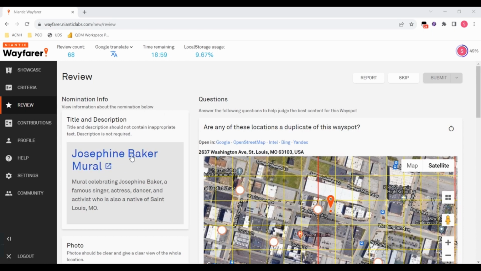Partly it's because I've just changed the way I process a Wayspot now. So now we're presented with the title and description first, so I read that first. Josephine Baker mural. Mural celebrating Josephine Baker, a famous singer, actress, dancer, and activist who is also a native of St. Louis. Great. That's all fantastic as long as that's really what this is.